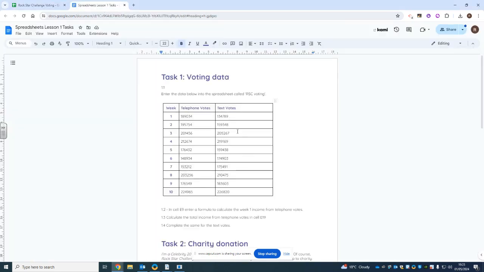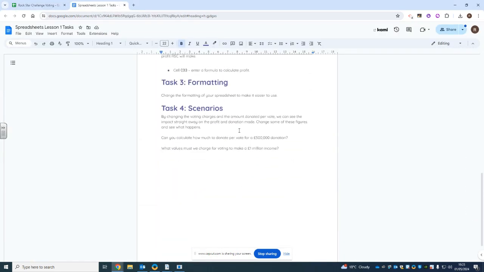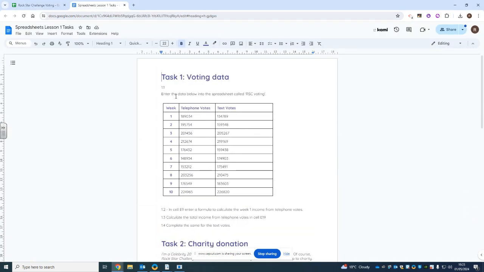So I've got a list of tasks here, not many tasks going on for today. So the first thing I want you to do is enter the data below into the spreadsheet called RSC voting. So I've got the spreadsheet, Rockstar Challenge voting. I want you to enter these. So we've got telephone votes here and we've got text votes here.